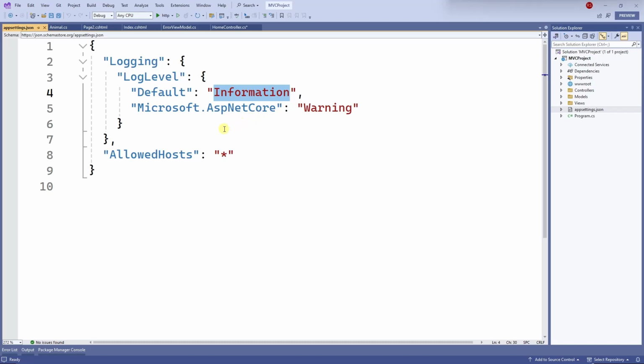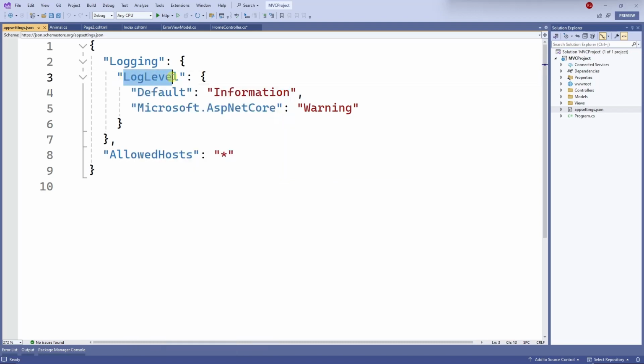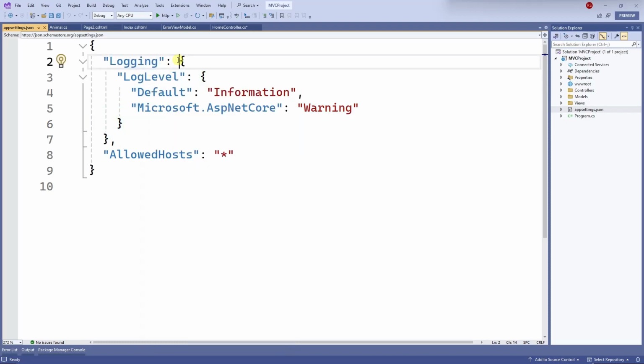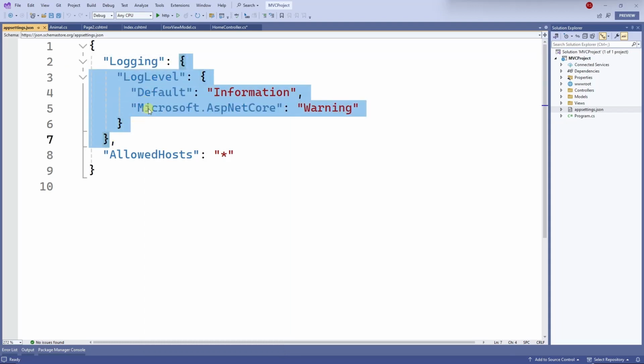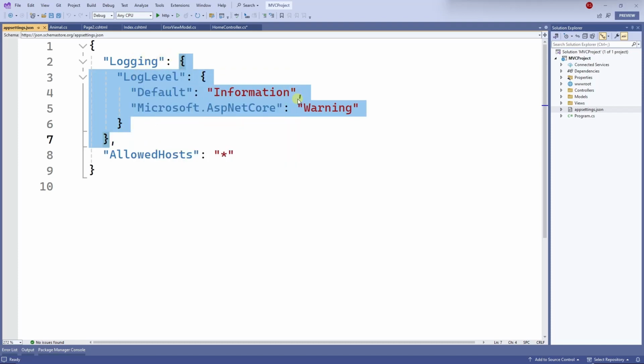Now the JSON file does not come only with key and value pair information. It also comes with a key, then curly braces, and then a set of keys and values. So it's either a key value pair or a key and then a group of key and value pairs. Logging is the same thing. Logging is the key, and then I have curly braces, and all the way from here, that means logging is the key and the value of logging is a group of key value pairs.